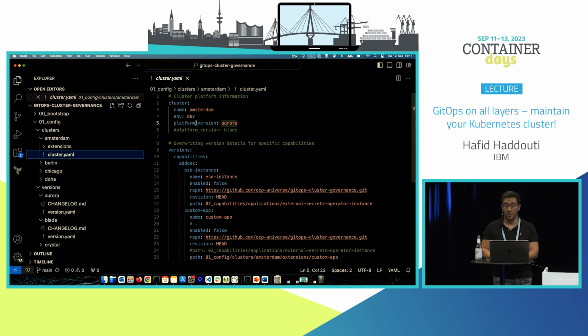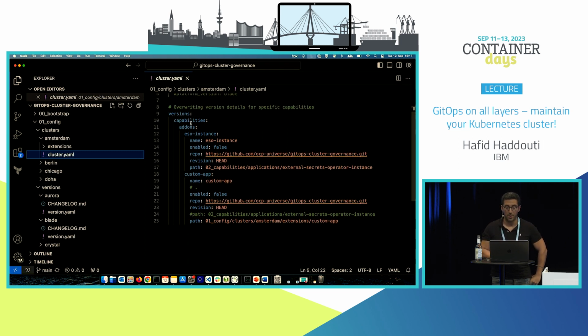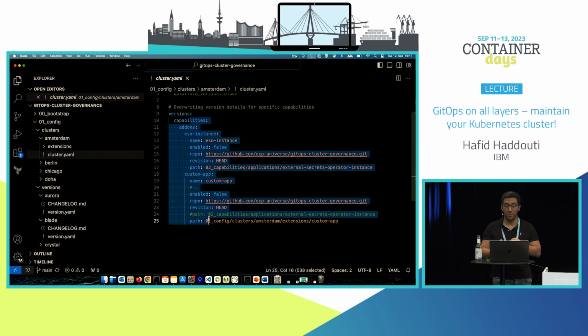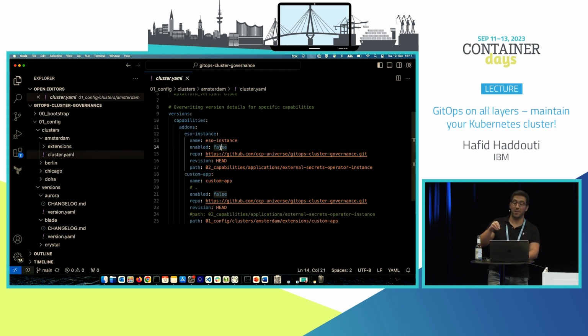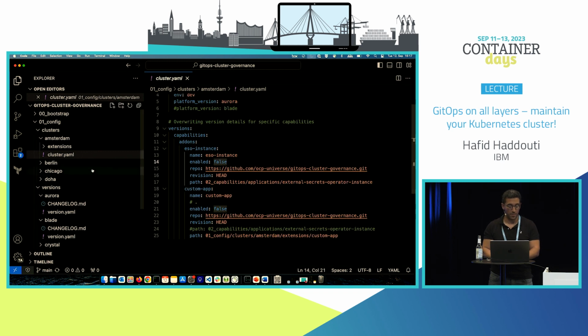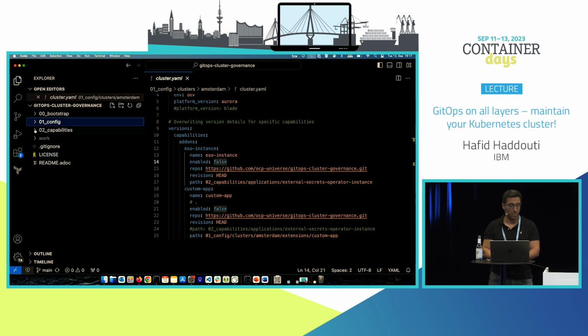So the Amsterdam cluster uses the Aurora platform version, and we also have the possibility to override some of the capabilities, even when both are false. That means for Amsterdam, for example, even if the capability is enabled in the normal version, we can say no, for Amsterdam we really want to disable the capability. Good. So these are the main concepts, the main idea.